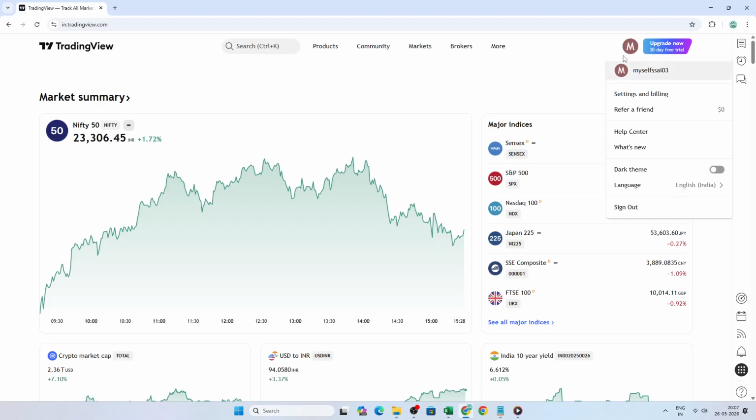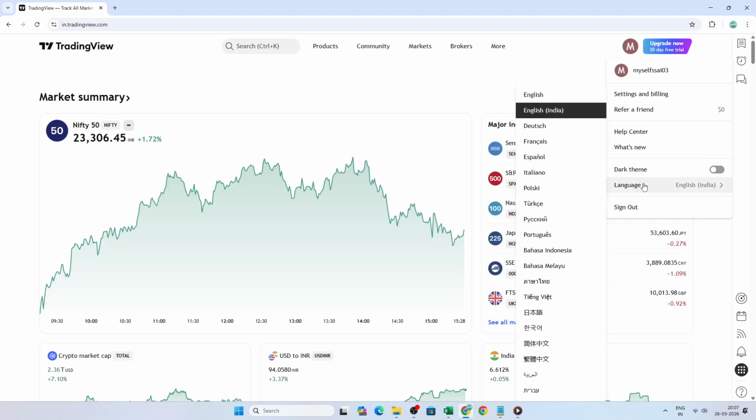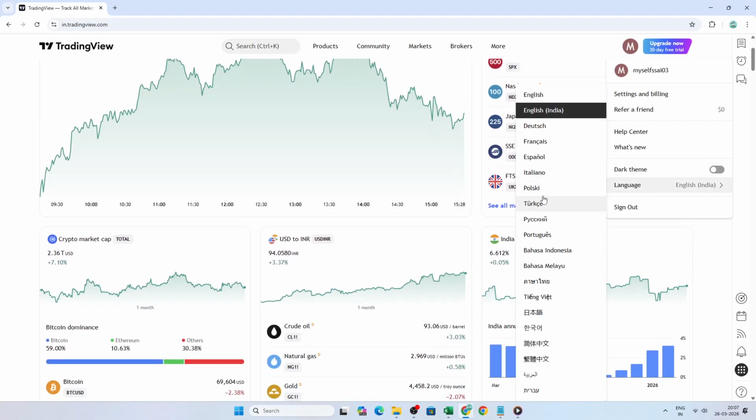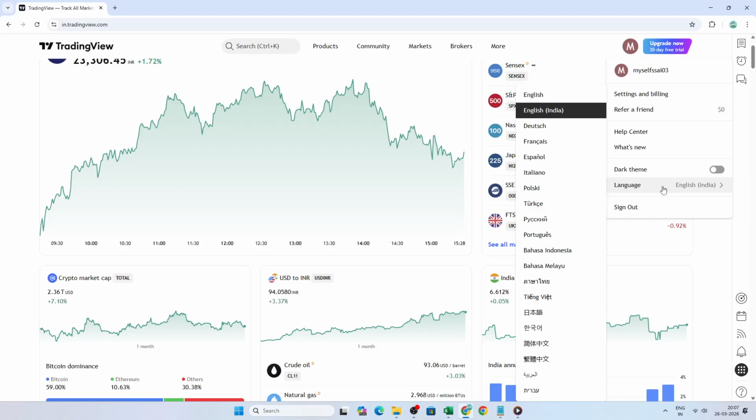With the account menu open, scroll down until you see the language option. It's typically near the bottom of the list and may have a globe or similar indicator. Take your time here, this menu can be a bit long and it's easy to skip past the setting if you are moving quickly. Once you spot language, click it to reveal the available choices.